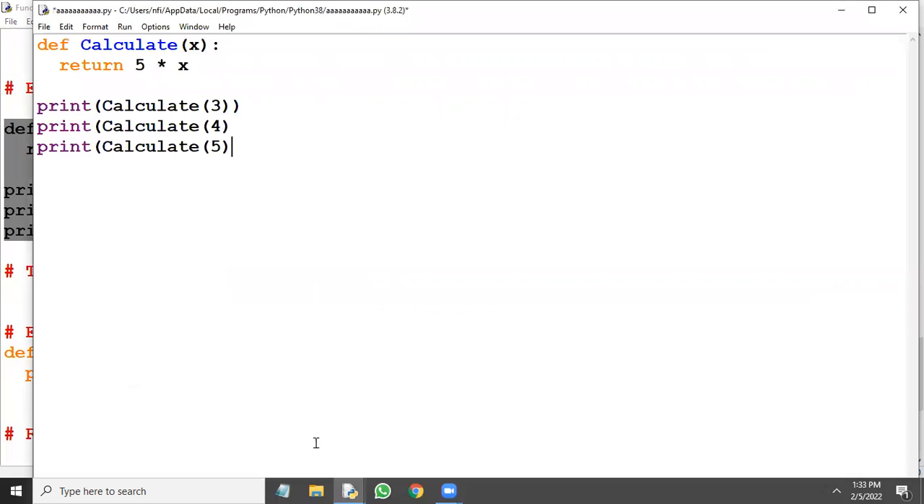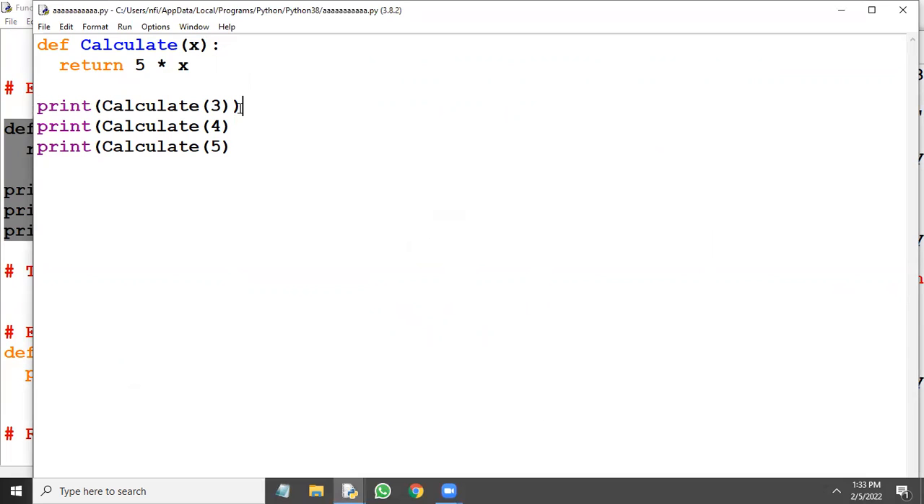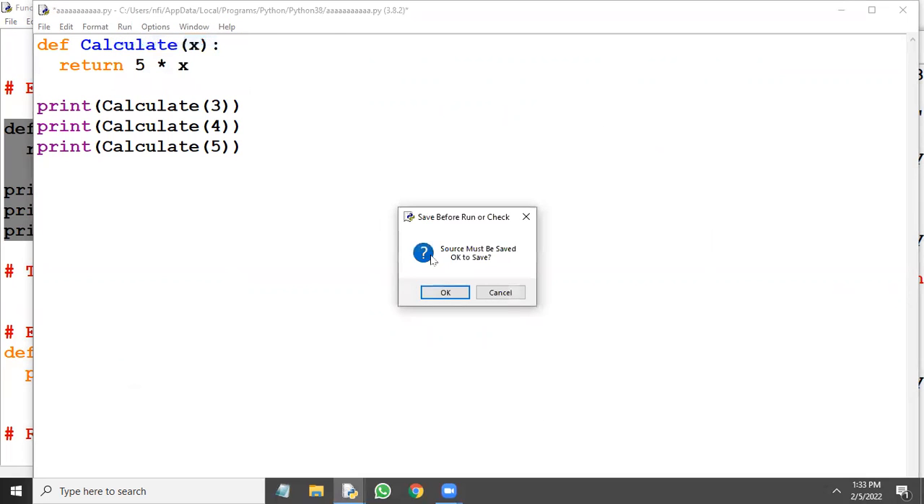So let us see. Let us paste it. Run it. We are getting invalid syntax. Where is the invalid syntax? You see here, we need one more bracket. One more parenthesis is required. We have to be very careful about syntax.